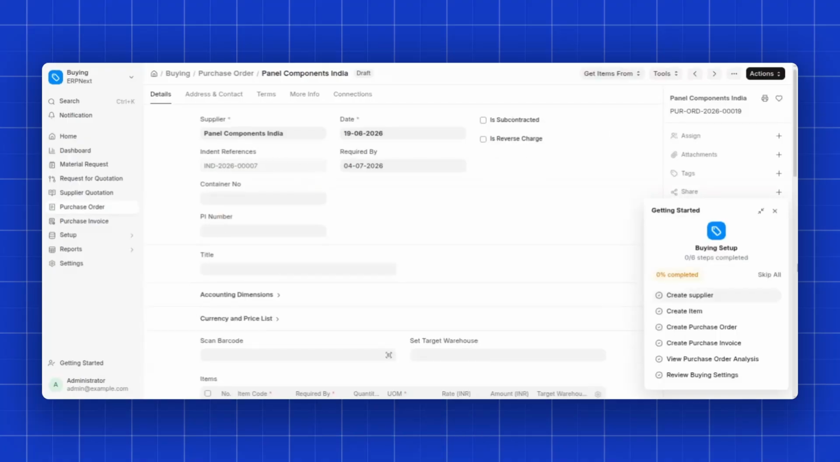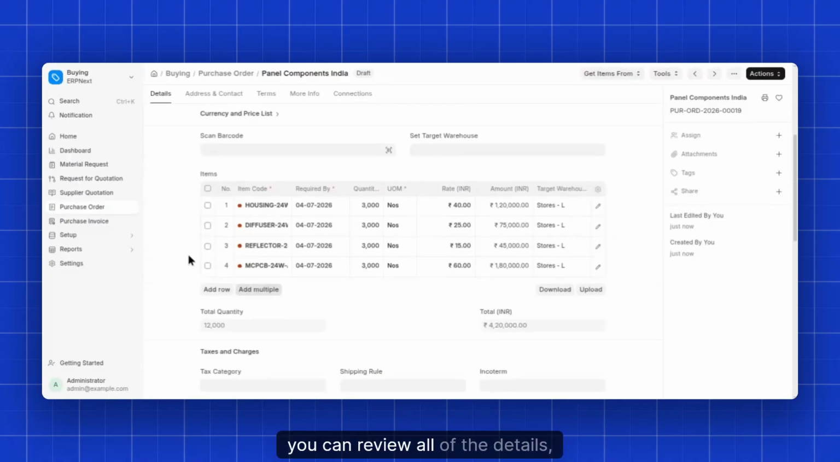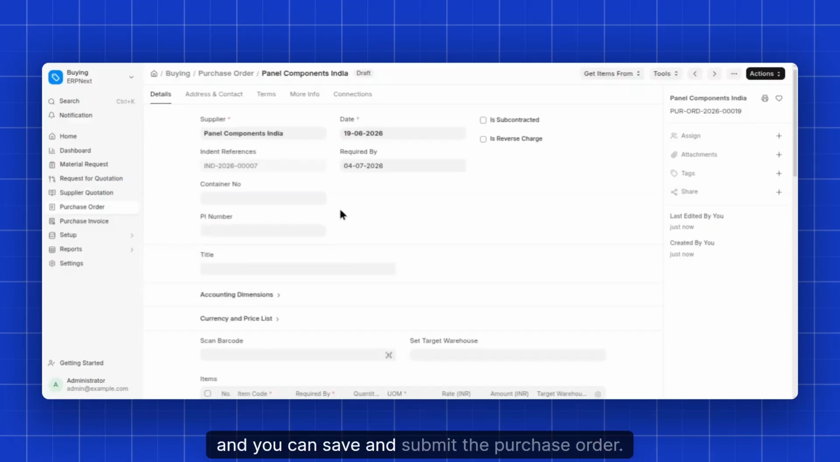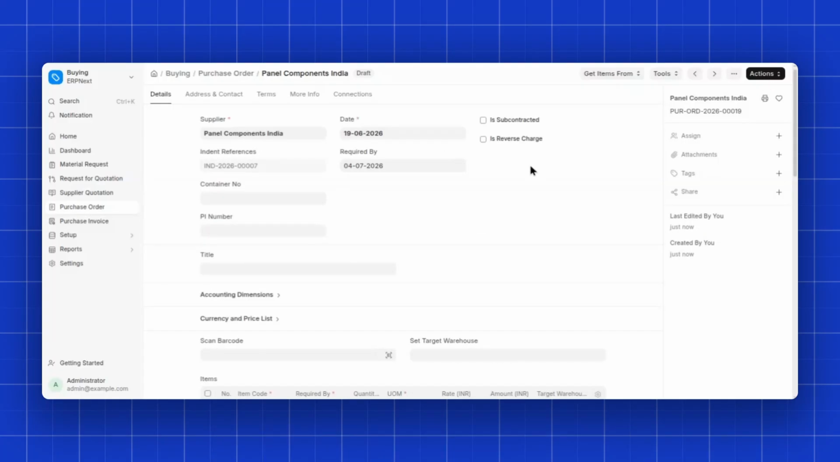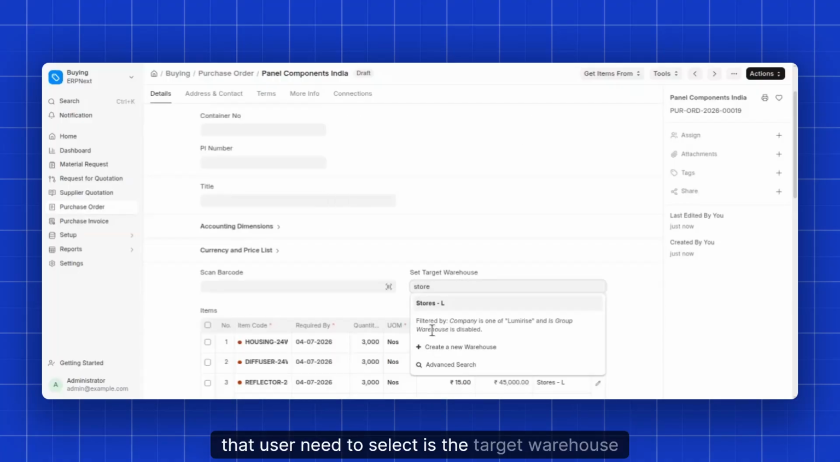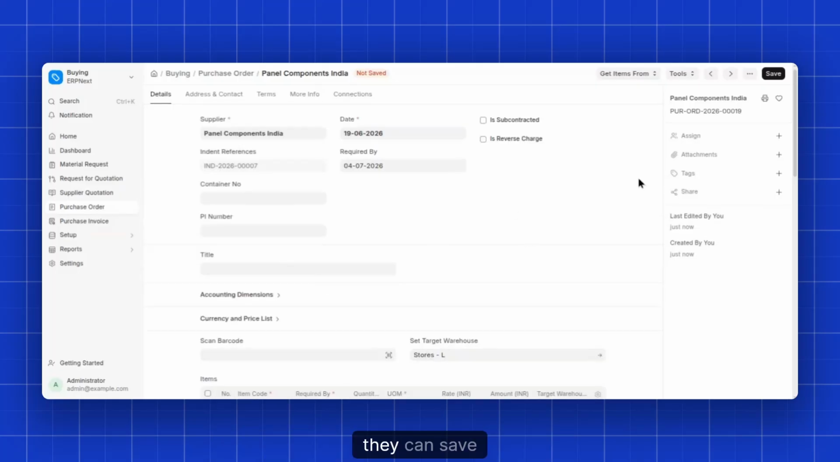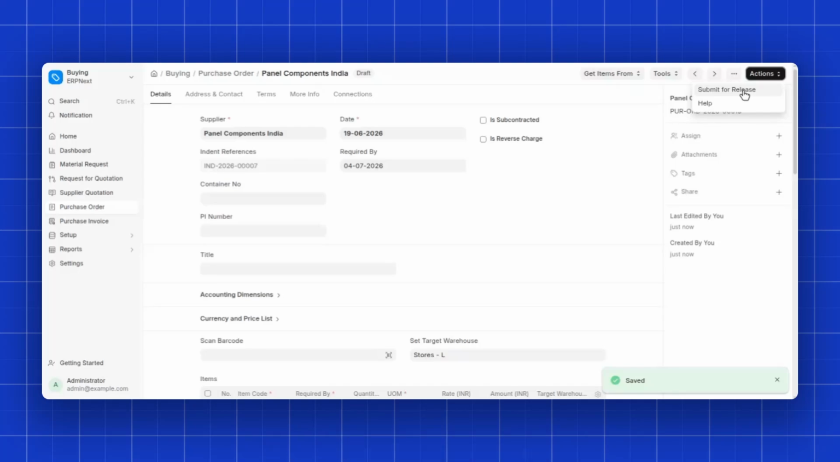And you can review all of the details, all of the quantity details and everything here, and you can save and submit the purchase order. What the user needs to select is the target warehouse, which they can select as stores, and then they can save and submit the purchase order.